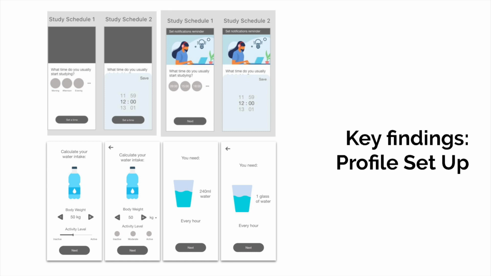First, profile setup. On the study schedule, we found that it requires more explanation of why the user needs to input their usual study time, which is to make sure that we can provide the right notification reminders. For the water intake input, we added a back button for error prevention in case the user puts in the wrong info. And we also changed the activity level from a slider to three main options: inactive, moderate, and active. It is hard to measure based on a slider.